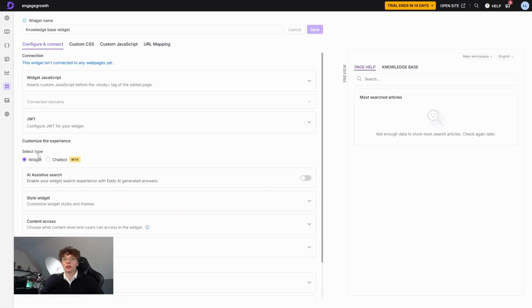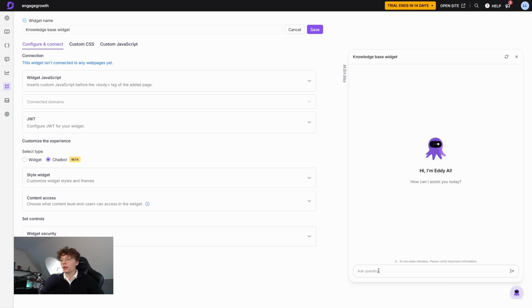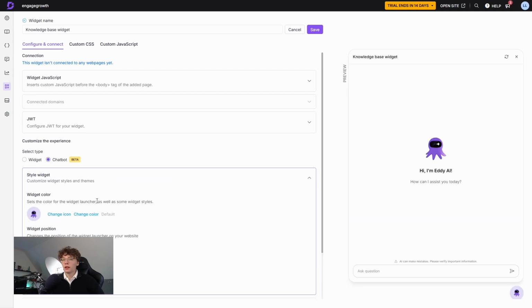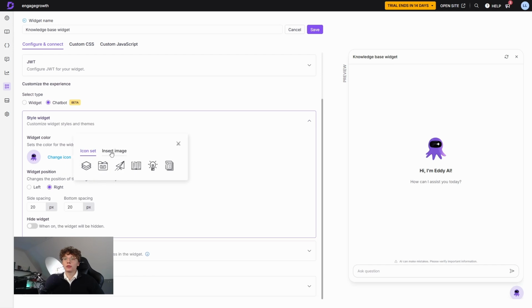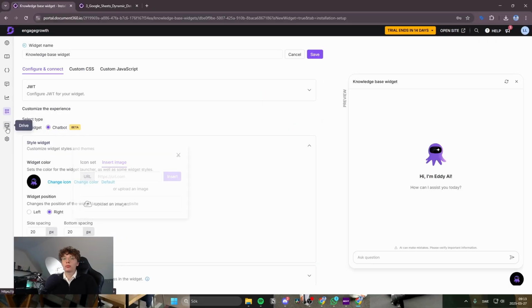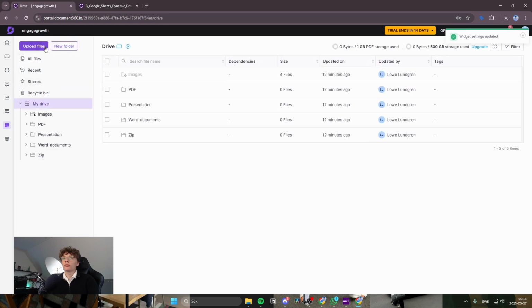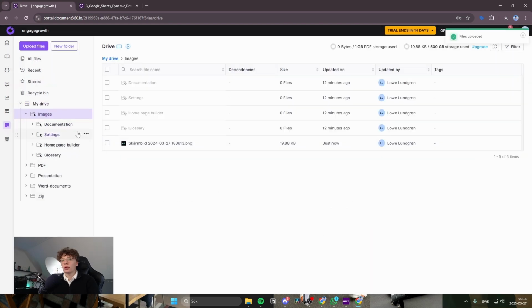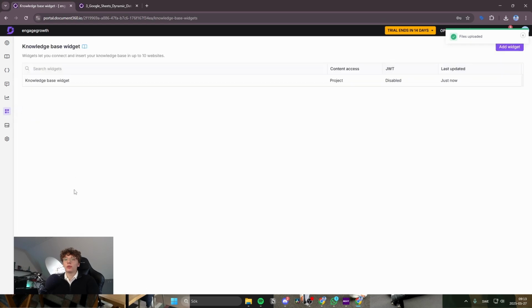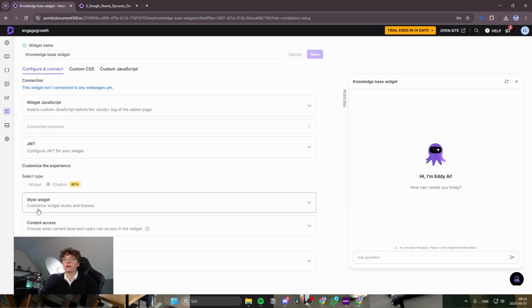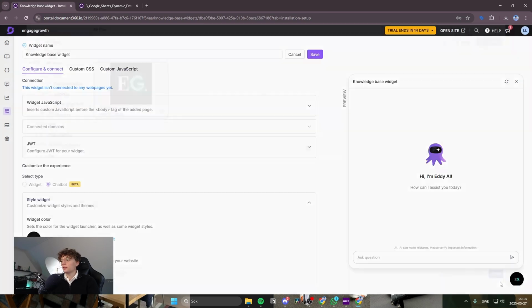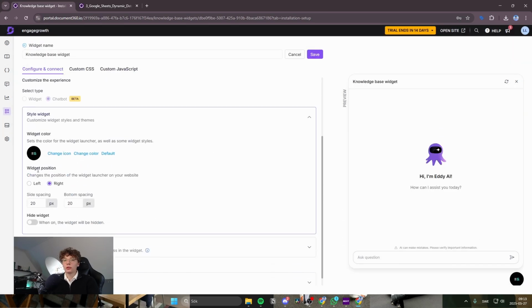We can see here, we just select type widget or chatbot. I'm going to select chatbot. I'll have it here. Or if I have a widget, it's going to show up in here, but I'm going to select chatbot. I can style it. I'm going to change the icon to my own logo. I'm going to upload one of my logos. Then I'm going to go back into the widget and I'm going to hit edit, and I will change the icon. Upload an image. I'm going to select this. There we have it. Looks beautiful.